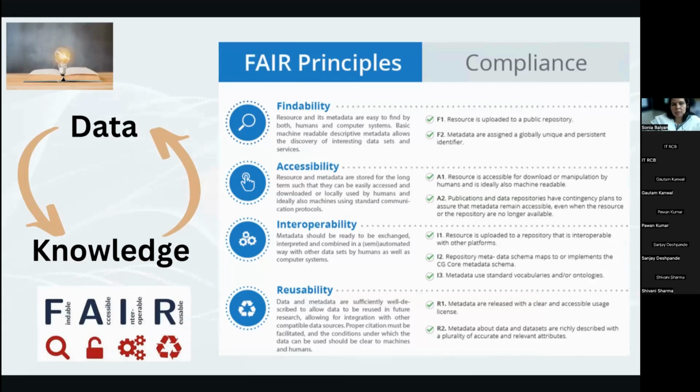Findability means that a resource and its metadata are easy to find by both humans and computer systems. This can be brought about by data uploaded to a public repository along with the metadata, and both of them have an assigned valid identifier, so that anyone in the world can find that data.